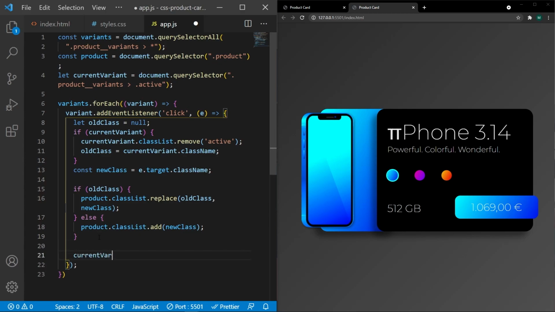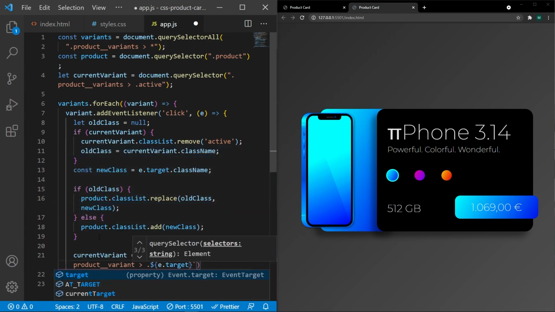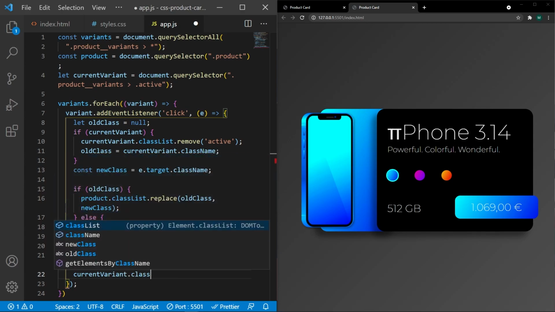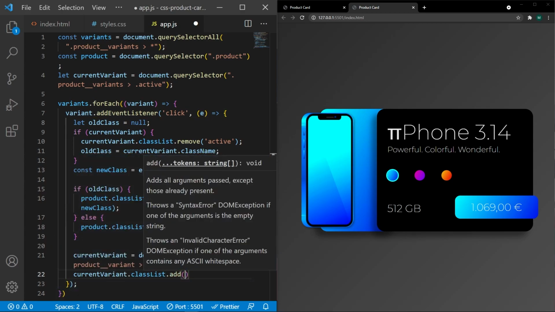And now we reassign the current variant and we simply rework the current selector. And here I'm going to use string interpolation because we're actually querying the current variant, which is having the current target's class name. So yeah, that's how we update the current variant. And finally, on the newly selected current variant, we are going to add the active class.